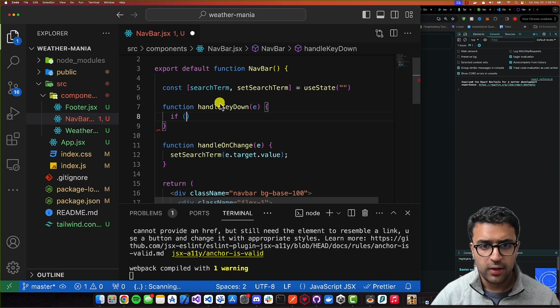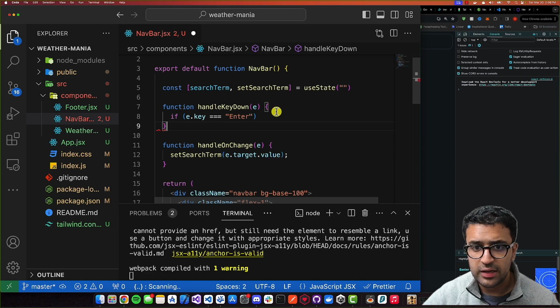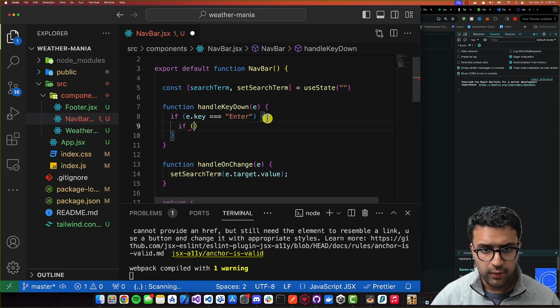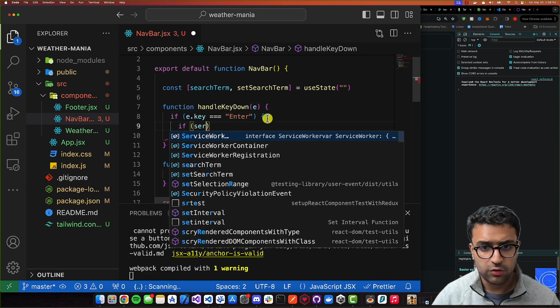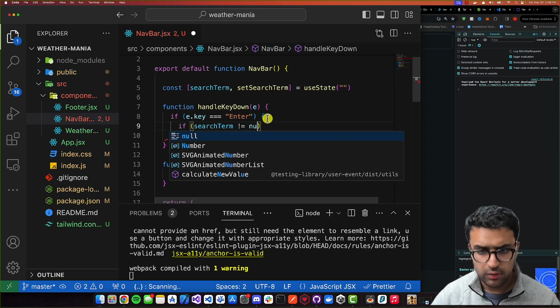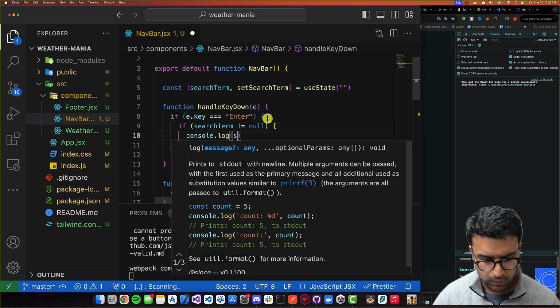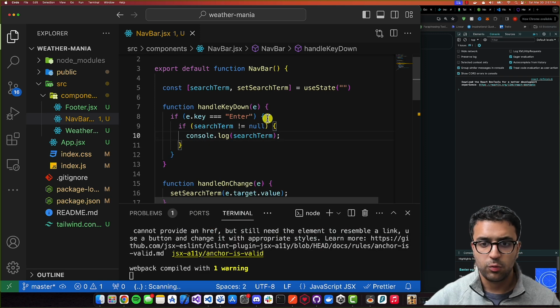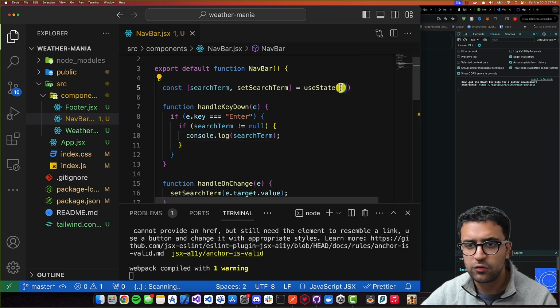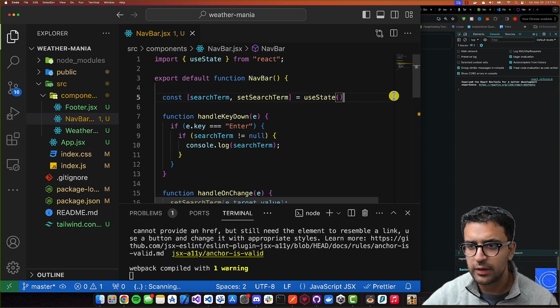I'll say if the event.key is equal to Enter, then what I'd like to do is basically make sure that the input, or the search term I should say, is not null. And if the search term isn't null, then to the console I want to log the search term. That's pretty much what I'd like to do. And then here for useState, we can set that to be empty, so basically null.